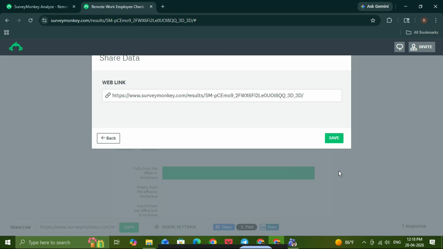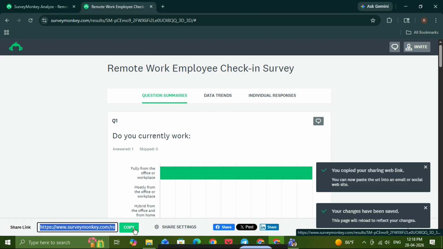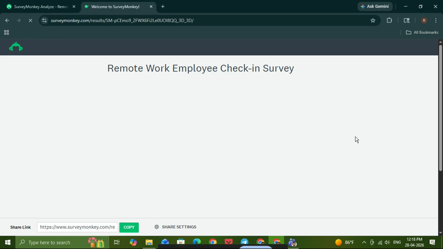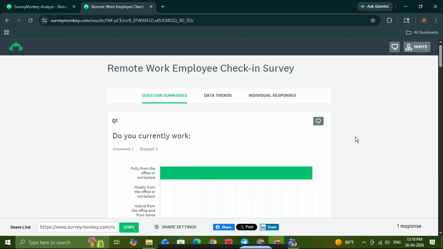SurveyMonkey will then generate a unique shareable results link for your survey. After the link is created, click Save to confirm the settings. Then copy the link and share it with the people you want to view the results. You can paste it into an email, message, internal report, or team chat. Just make sure you only share it with the right audience, especially if the survey contains sensitive or private information.